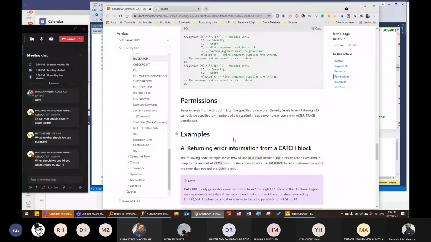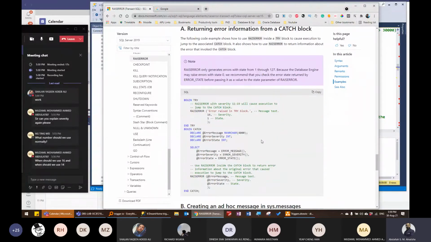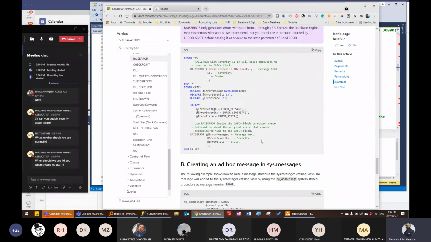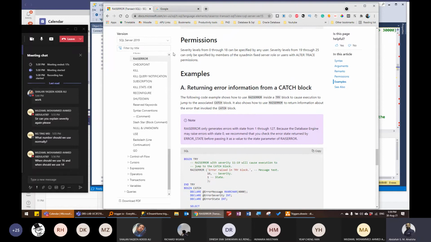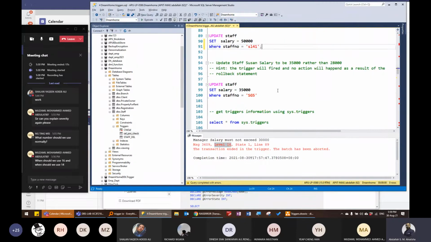Now you can also refer to these examples, because most likely they are built on the AdventureWorks database, or sometimes generic examples, in the Microsoft documents. Is it clear till now? So the default is basically 16.